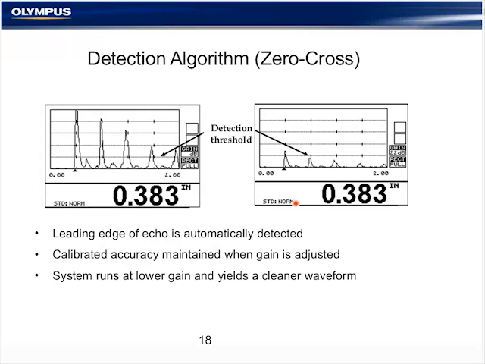Then it uses a proprietary algorithm to work backwards on that echo and find the first point where that echo crosses the baseline, or the zero mark, and it makes the measurement from that zero cross. By doing that, we don't need to worry as much about the signal strength. As long as we have sufficient strength to get over this detection threshold, the instrument is going to make the measurement from the same point on the waveform every single time.